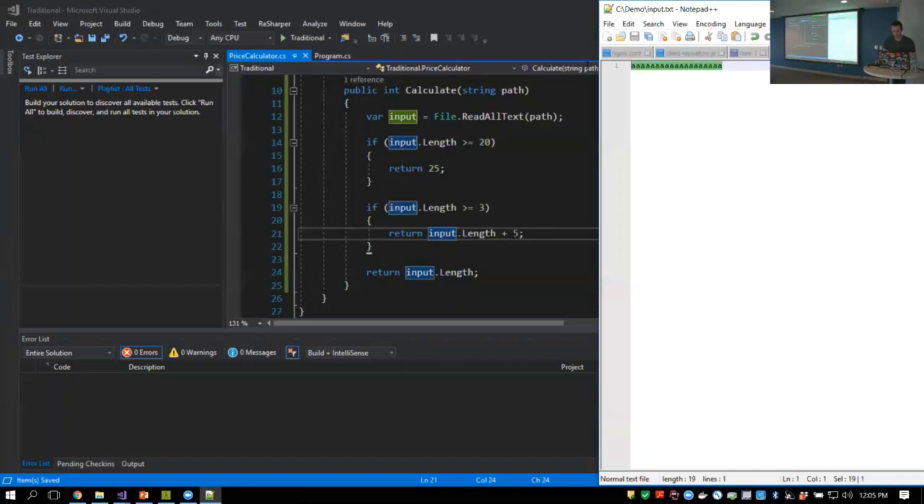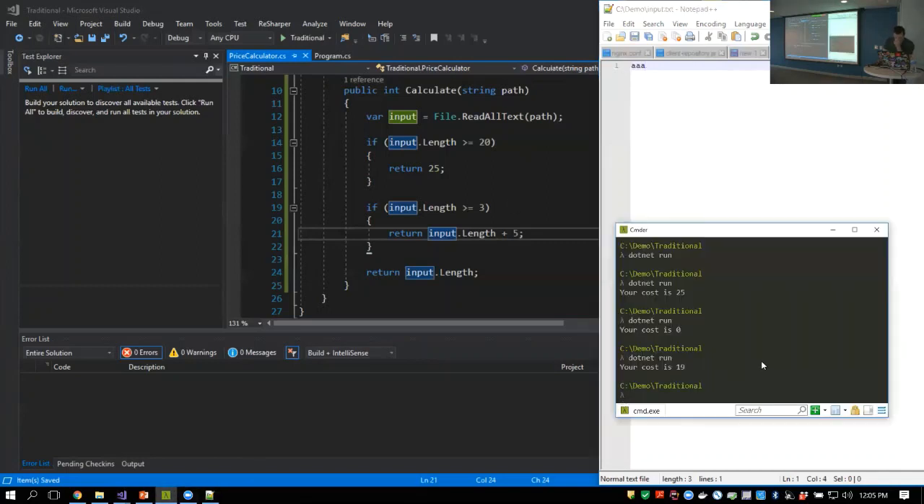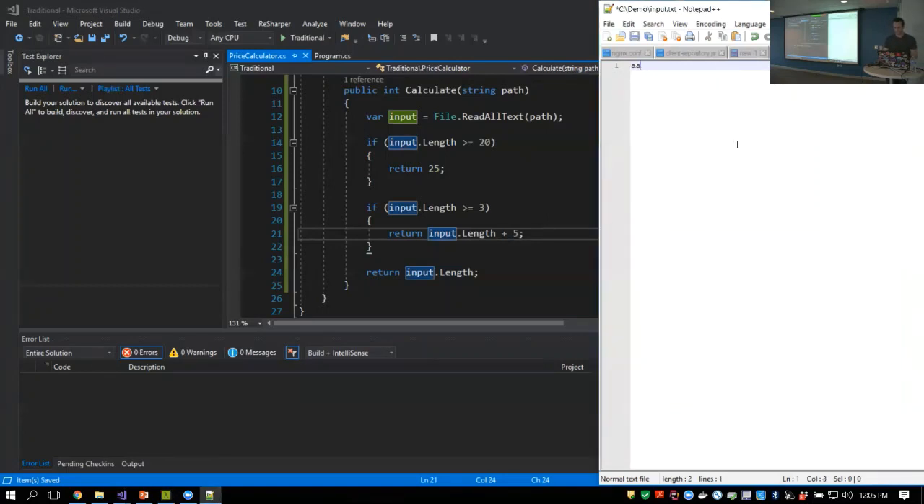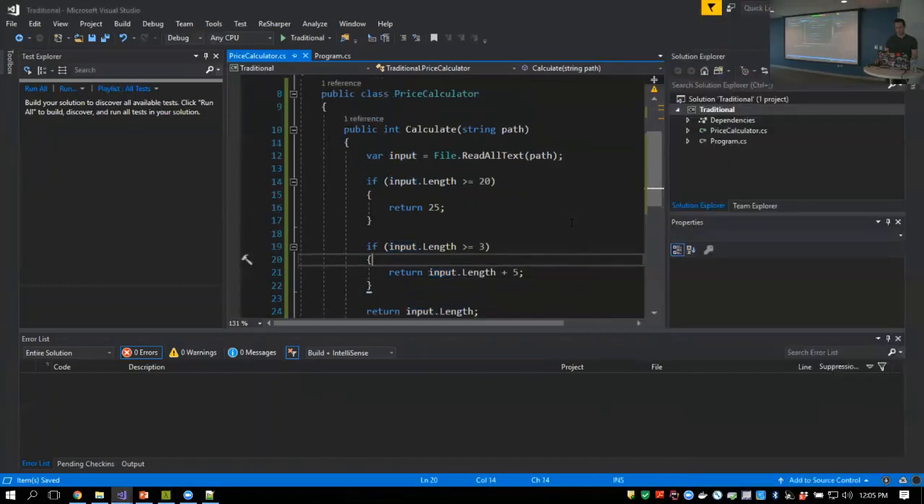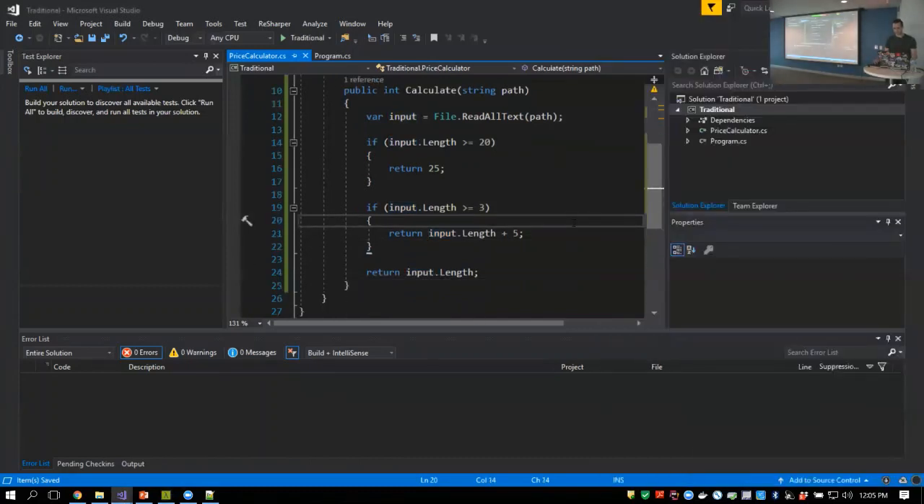So let's make sure that works. Length greater than or equal to 3. So if I do 3 and I hit run, I don't even know. That's 3, 8. Yeah, that makes sense. Okay, so it's going to be 8. And let's just change it to 2, because that's going to be a less-than edge case. And that's going to be 2. Okay, so I'm pretty happy that this is working as I would expect.